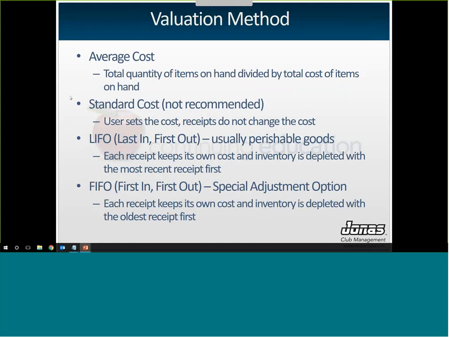Then we have standard cost, which is not recommended. It allows you as the user to set the cost, so receipts do not change it. You set what the standard cost is for this SKU, and no matter what you receive it at, Jonas will recognize that as the cost.